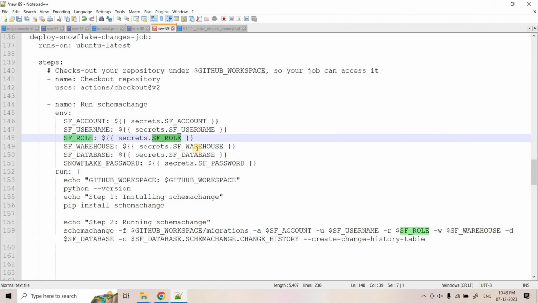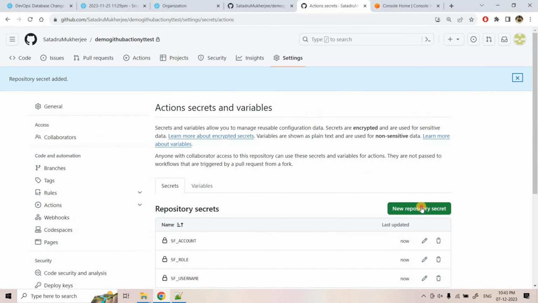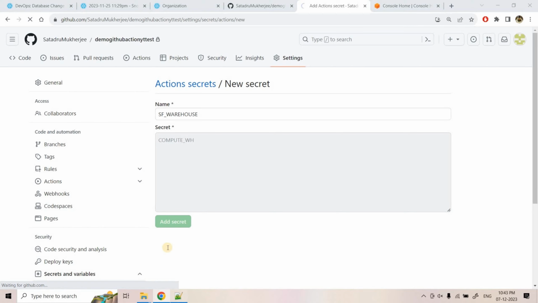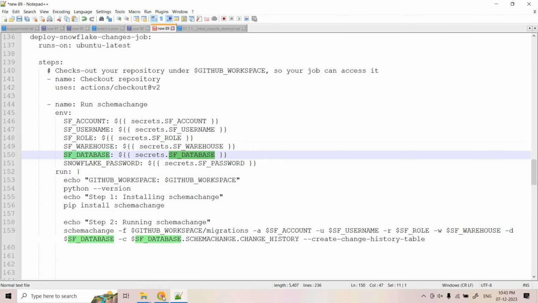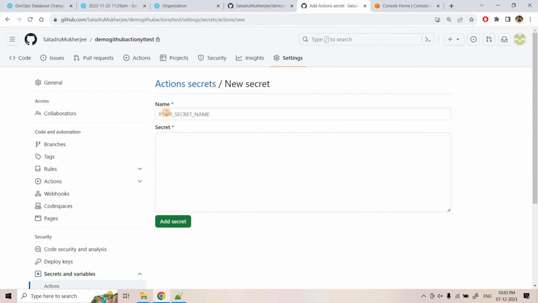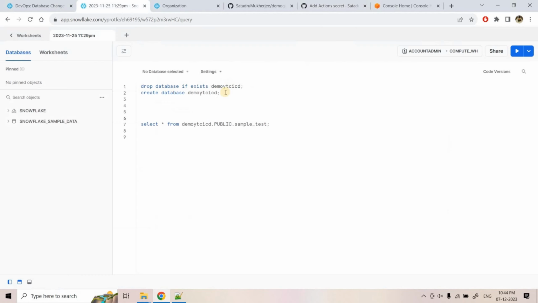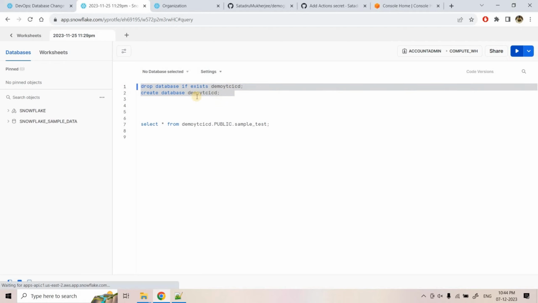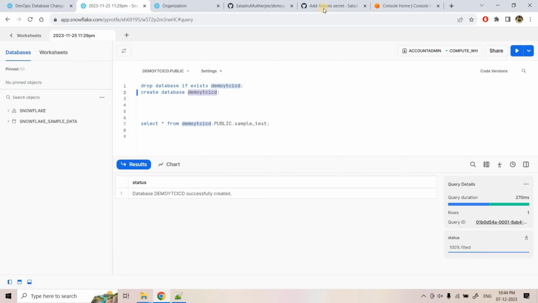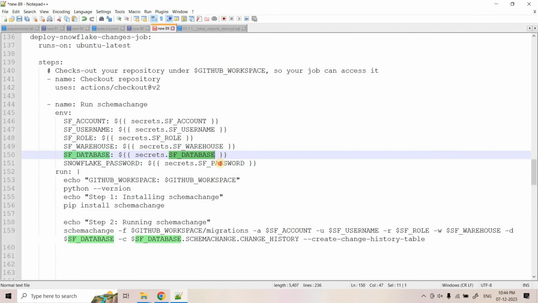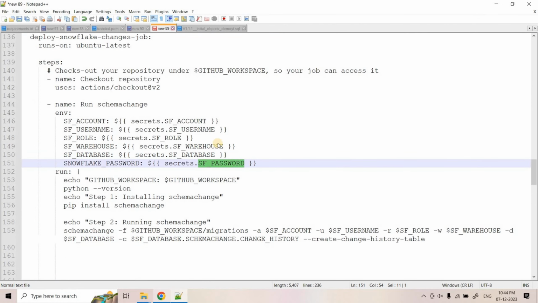Okay. Then as part of the next step, we need to mention the warehouse. I am using the default available warehouse, that is compute_wh. Okay. Then the next is the Snowflake database I need to put. And the database name I can maybe put some database. Let me see. Here I am creating a database for this discussion, that is demo YTCICD, so I will choose this particular database only. Cool. I'll add this secret. And as part of the next step, we need to put the password. I'll do that.